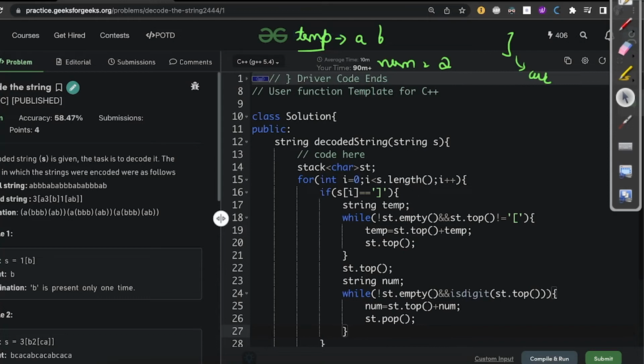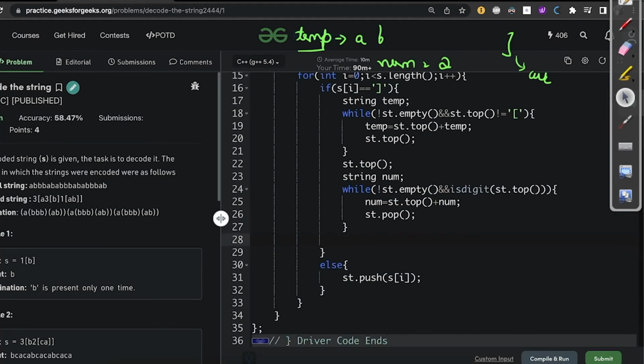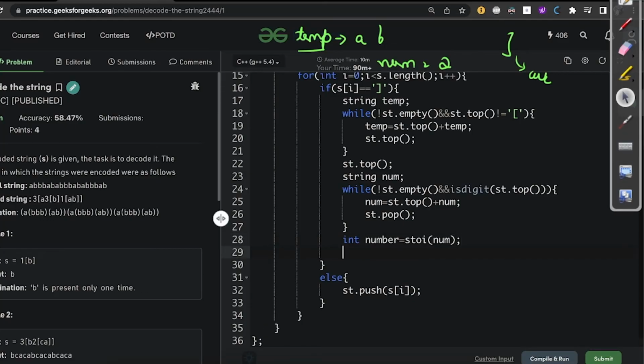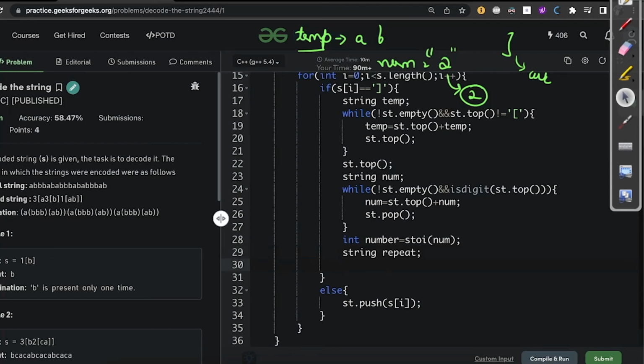Now we have the number. Now we would convert this. So I would say int number is equal to stoi of num. What this would do is, this was a character, and we have converted it to 2. Okay, that is a digit. Then we would say string repeat, which would store the final answer. Then we would run a loop for num.